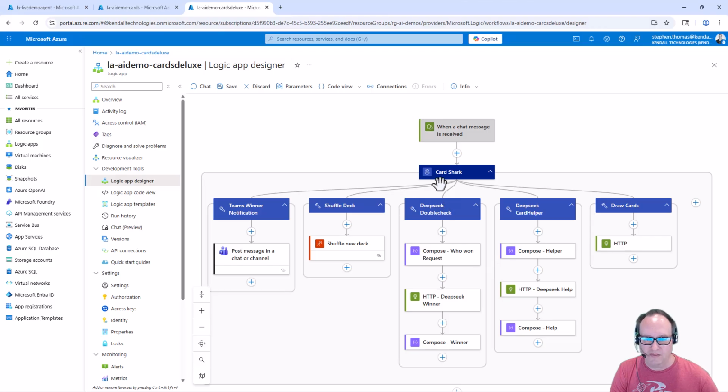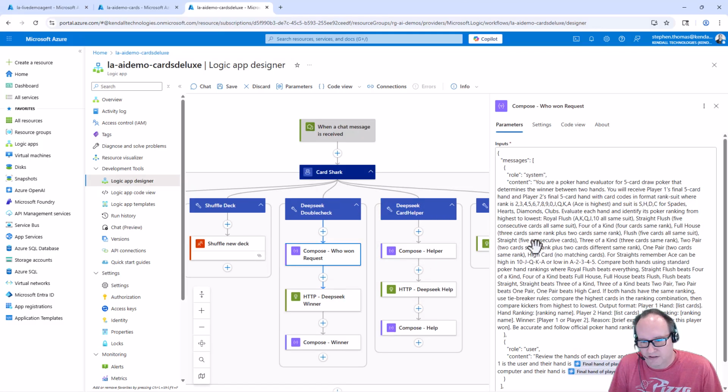So rather than the agent itself determining who wins the hand, which I found is not very reliable, I do what's called the DeepSeek double check. So I pass the 2 winning hands to DeepSeek reasoning model, and it executes to determine the winner. And this just uses an HTTP call here. So it creates the request here to make that call.